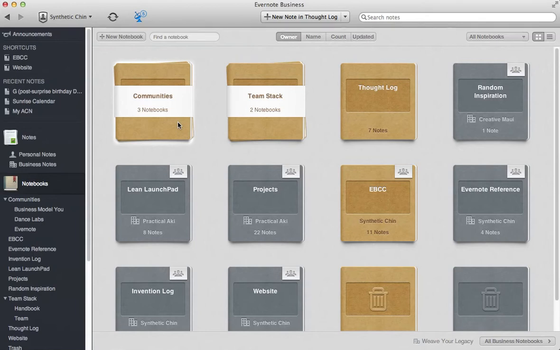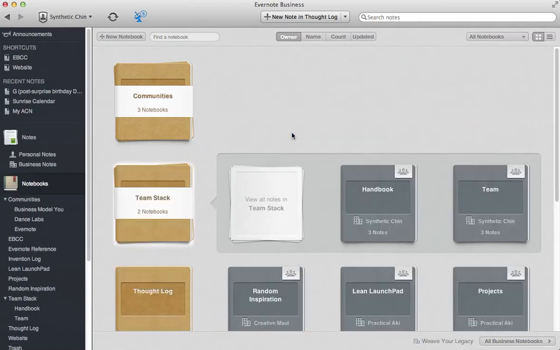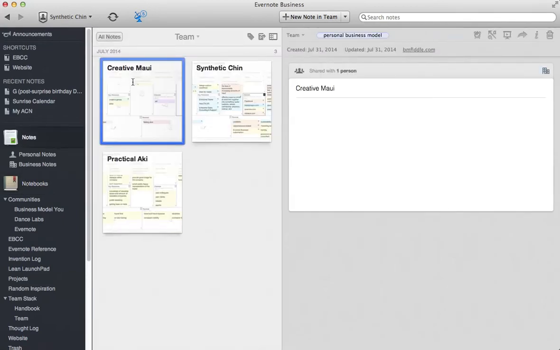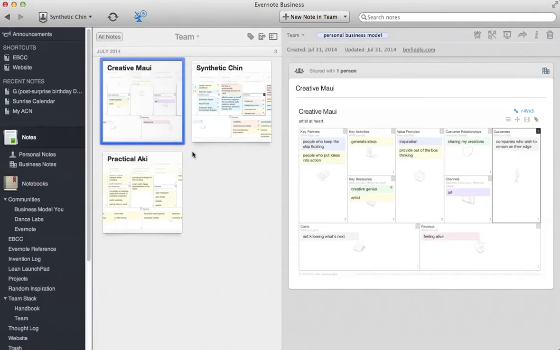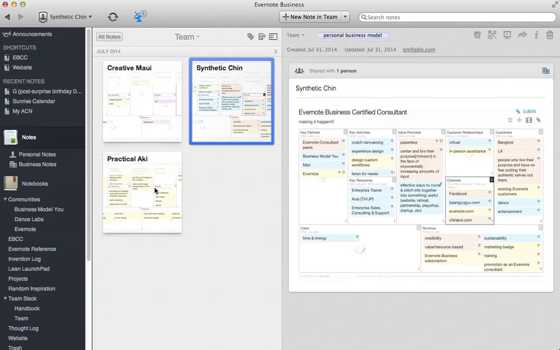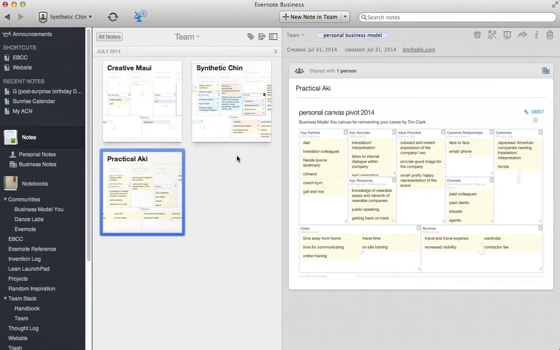And so he happens to have some other notebooks on hand, and so I'll just quickly go through them. He's got a team stack here, and the team stack contains the employee handbook, and if I go ahead and double click here, it even contains personal business models, so he has easy reference to the different commitments that the team has and how they see themselves.